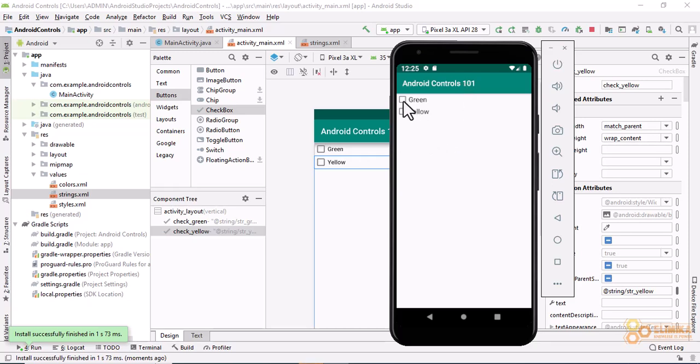So here, when I click on the green checkbox, you can see the layout changes to green, and when I click on the yellow checkbox, the layout changes to yellow and also unchecks the green checkbox. So green or yellow, and that's how we implement checkboxes in Android.